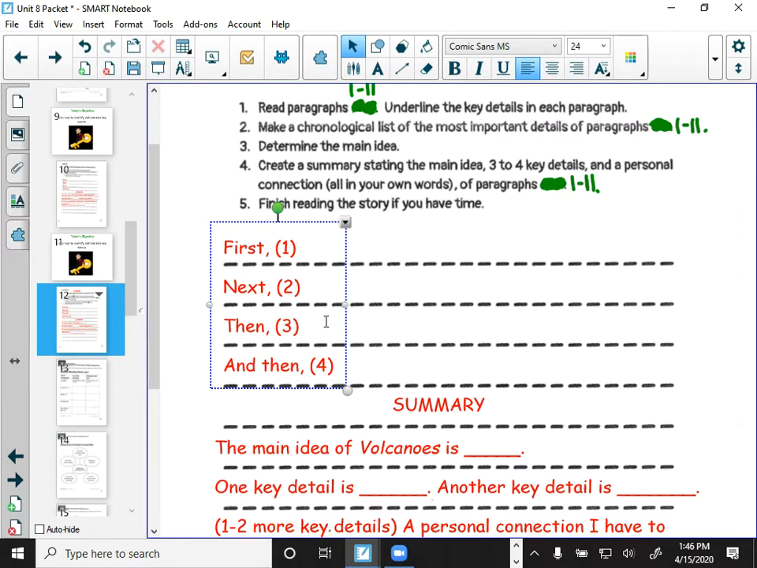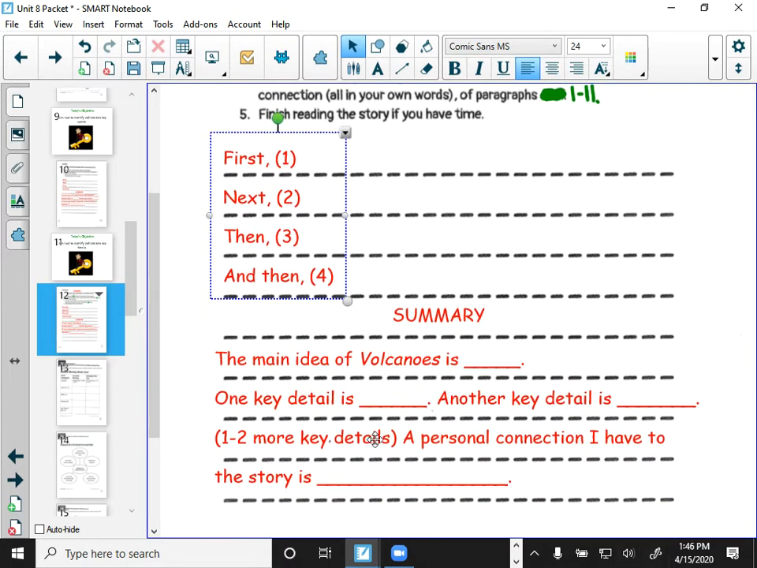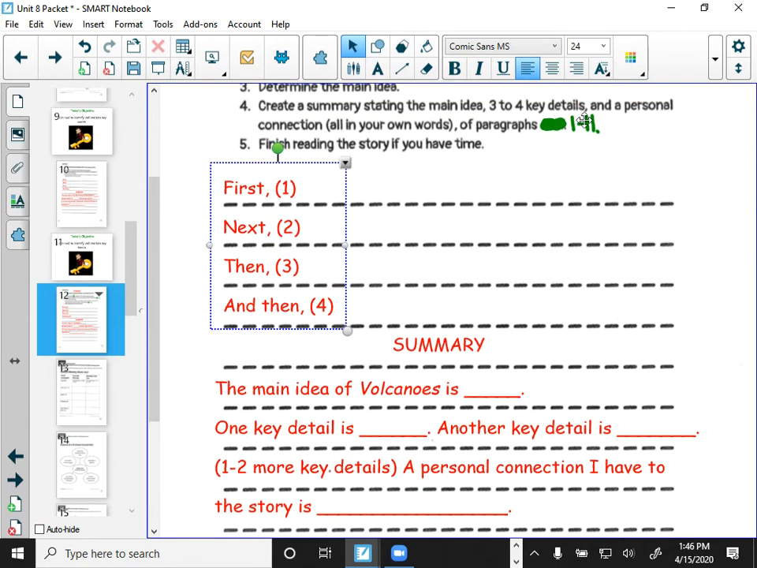Next, you need to determine the main idea. You're going to need the main idea for your summary. So the main idea of volcanoes is blank. I'm giving you the sentence frame. Next you need to give me 3 to 4 key details. So one key detail is blank, another key detail is blank. You need to give me 1 to 2 more key details on that, about the story in paragraphs 1 through 11.